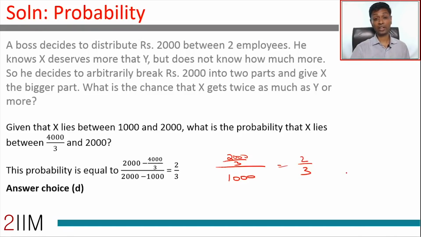If we know for a fact that X gets more than Y, the chance that X will get more than twice as much as Y, or twice as much or more as Y, is 2 by 3. Wonderful question. The solving part is not that difficult, but kind of putting an X and a Y and putting a variable and finding the range, what values work for X, within that what work for us, that part is tricky.